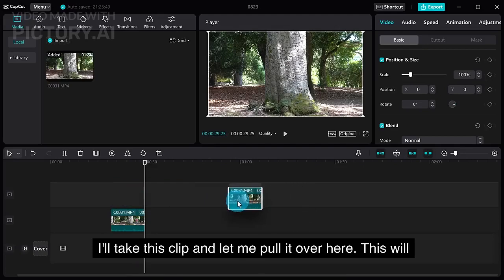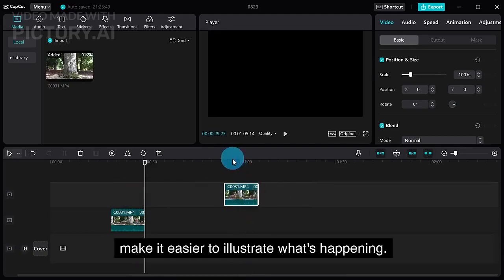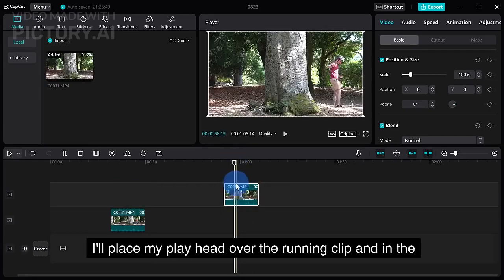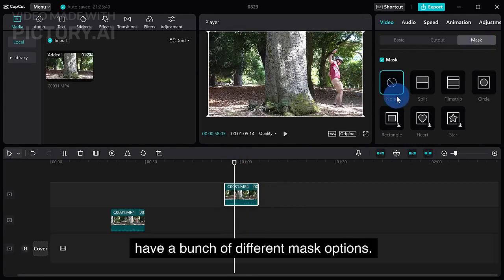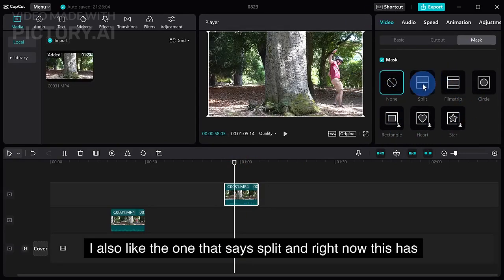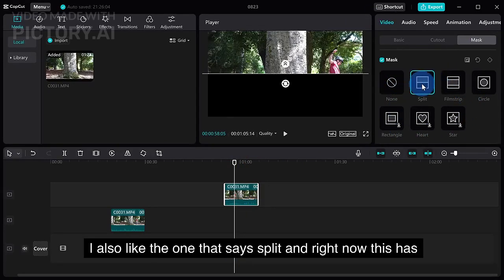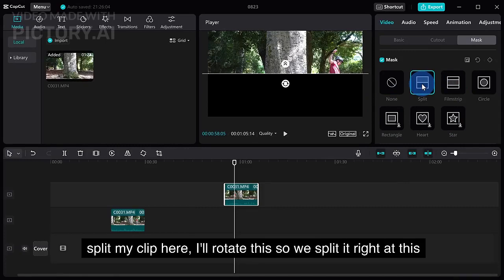I'll take this clip and let me pull it over here. This will make it easier to illustrate what's happening. I'll place my playhead over the running clip, and in the top right hand corner under video, I'll click on mask. And I have a bunch of different mask options. I'll select the one that says split. And right now this has split my clip.